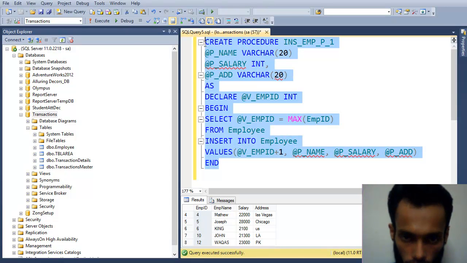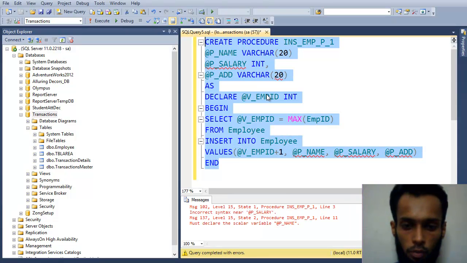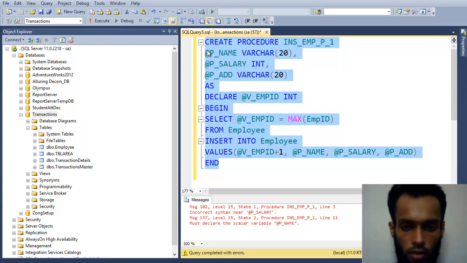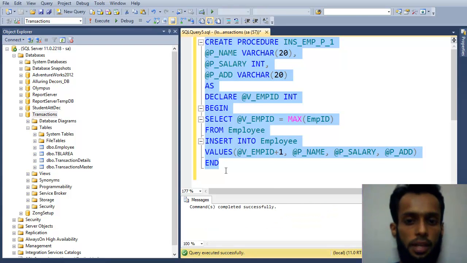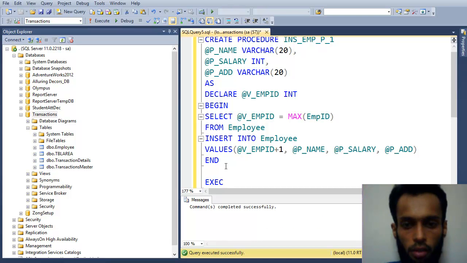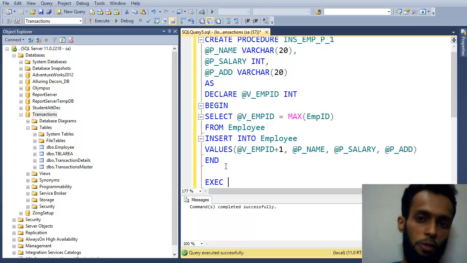So I'm executing this procedure. Oops, p underscore salary. Sorry, I missed that comma. Command executed successfully. Then we need to execute it. The difference between this and the previous procedure is that the previous procedure asked us to pass 4 parameters, but this procedure will ask for only 3 parameters. One value will be generated via the SQL statement.